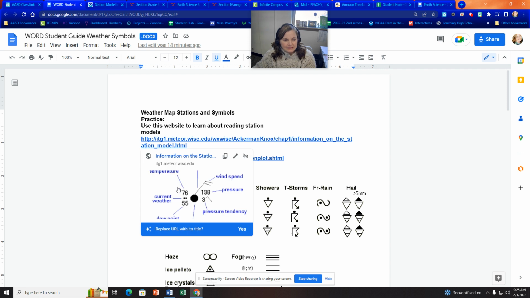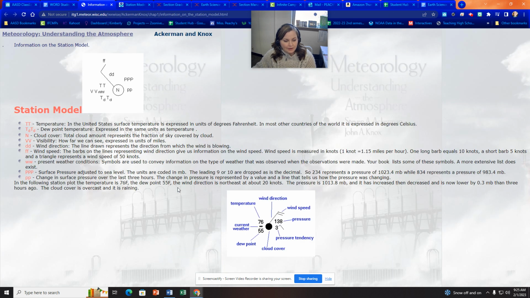One of these has it in, so just give me a second here. Okay, so with sea level pressure, the units are coded in millibars. The leading 9 or 10 is dropped. So if the pressure is 234, you add a 10 to the front of it. And if the pressure is 834, you'd add a 9 to the front of it.